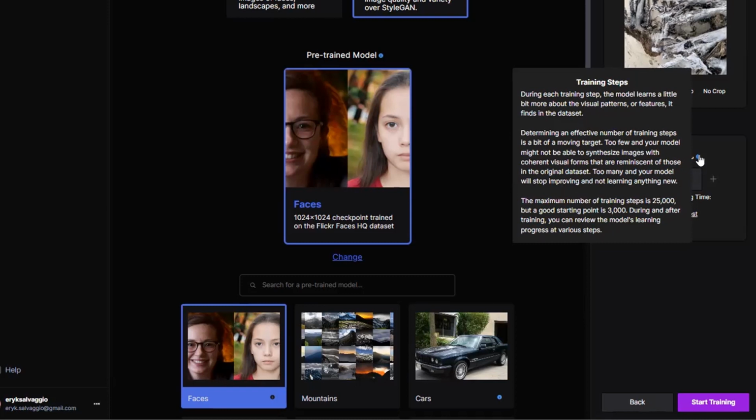I'm going to read it out loud. During each training step, the model learns a little bit more about the visual patterns or features it finds in the dataset. Determining an effective number of training steps is a bit of a moving target. Too few, and your model might not be able to synthesize images with coherent visual forms that are reminiscent of those in the original dataset. Too many, and your model will stop improving and not learn anything new.